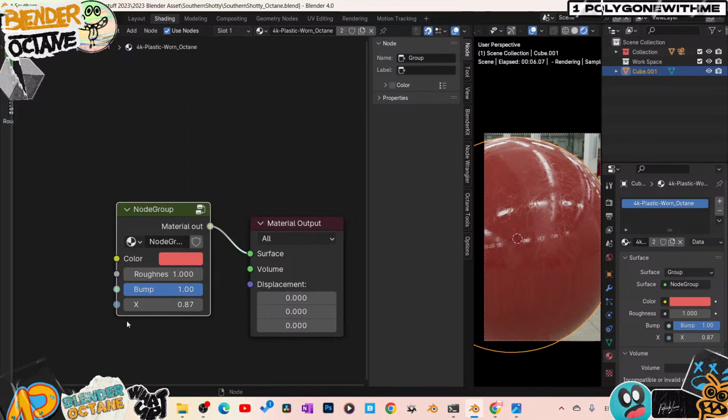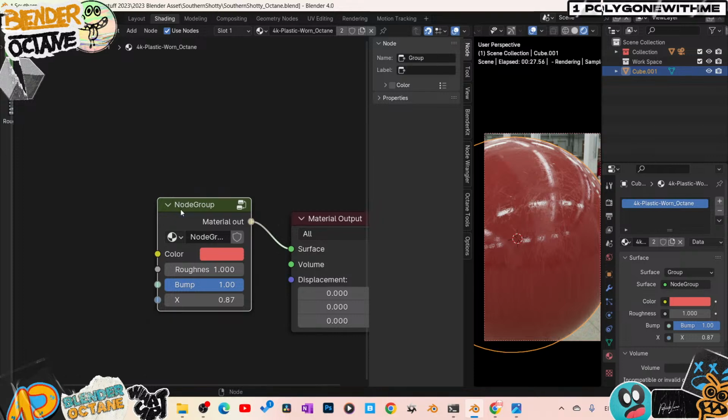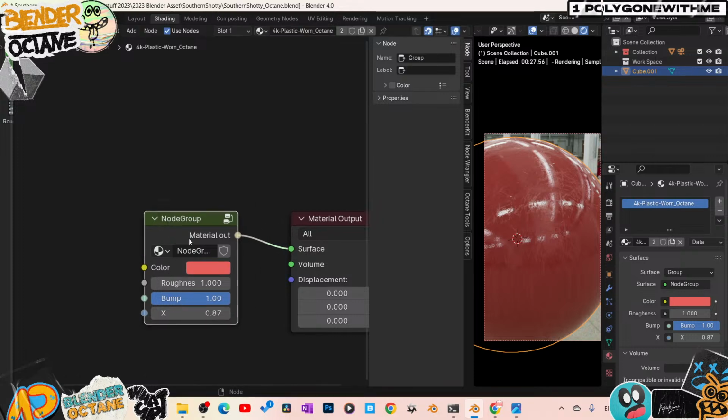I don't know if I technically can give this away because, hang on. I cannot. I don't think I should be able to because I'm using Southern Shoddy's image maps in the background. So what I need to do is swap out his image maps with my image maps, and then I can give this away. That will be what I'm going to work on, and it'll be available in the Gumroad.